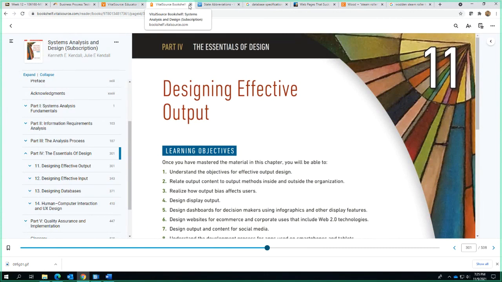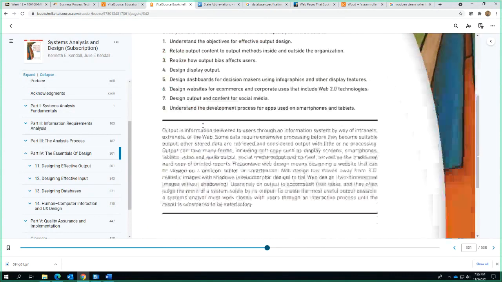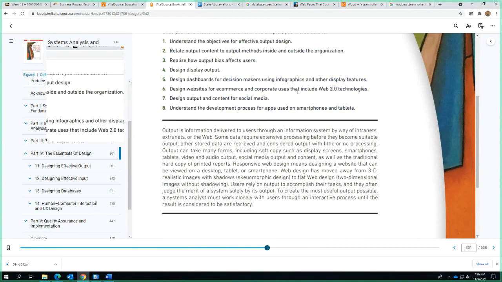These are just things that, like every project that you do, you should be thinking about. Even output, as far as realizing how output bias affects users, et cetera, et cetera. So, just take a look at that when you get a chance, even just these outcomes that they talk about. Make sure that you're paying attention to those.